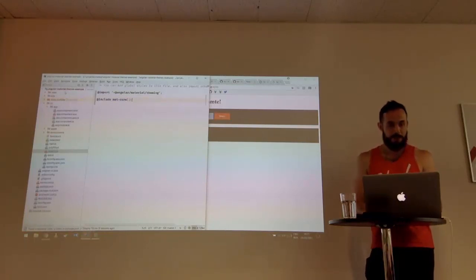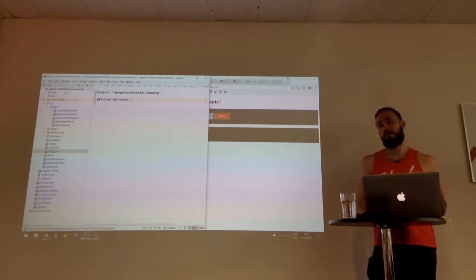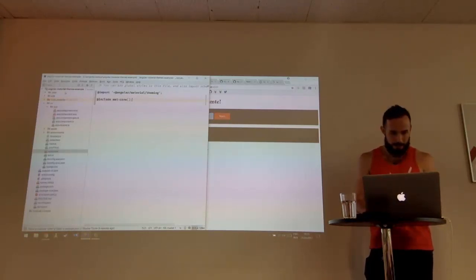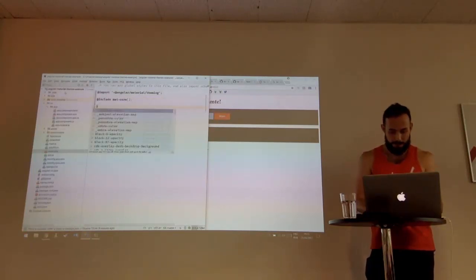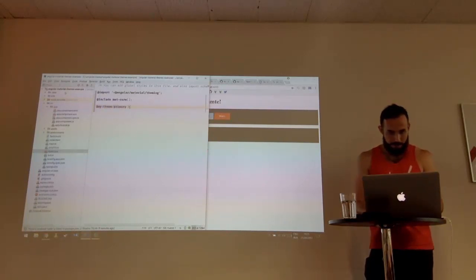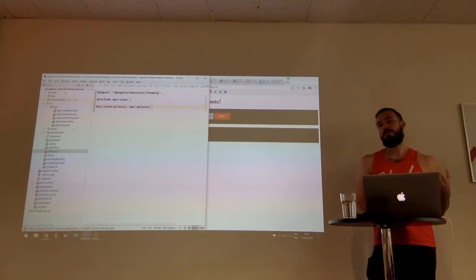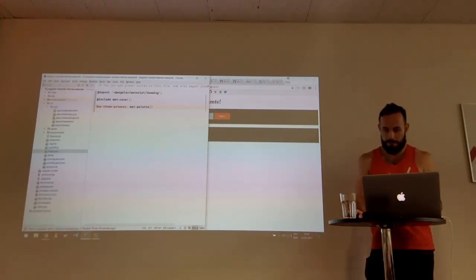This has to be included always only once, and it contains all the helpers we will need to create our own themes. To create a theme, what we have to do is specify some variables. So let's call it my-theme-primary, and this variable will be mat-palette. A mat-palette is kind of like a helper function from Angular Material, which enables you to get the colors from what's available.